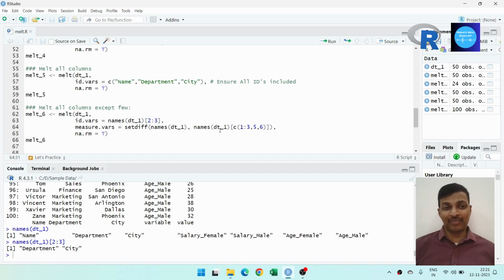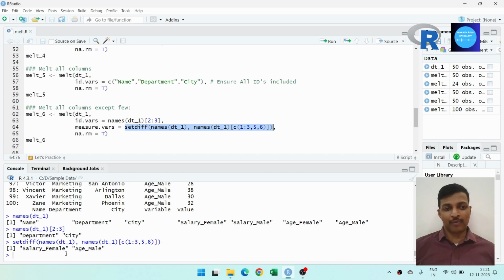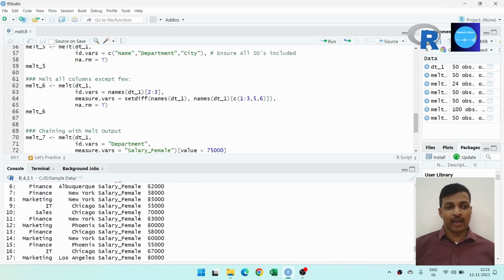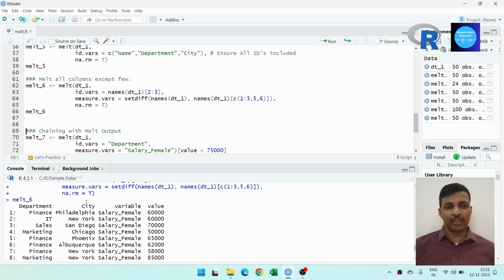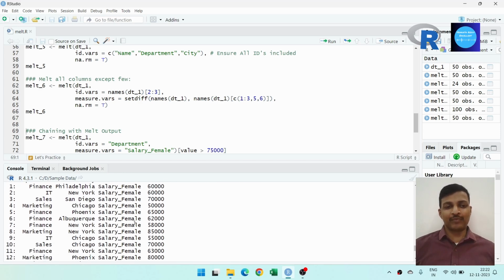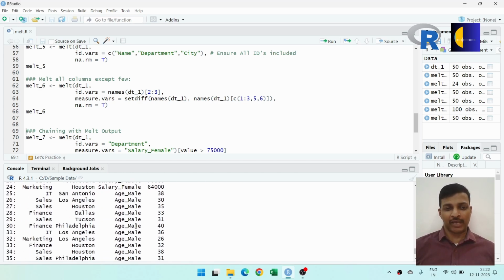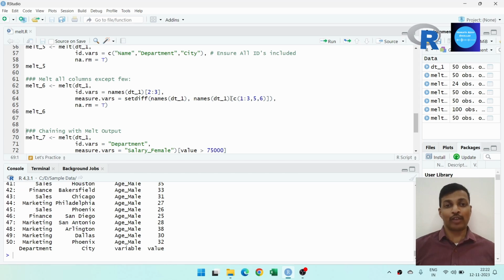Before that, let me select this entire region and execute this. In this case, I am getting salary female and age male. These two alone we are showing in the measures. Let me execute this and see the output. In the identifiers, department and city have been shown, and in the variable and value fields, we are getting salary female and age male. Whatever we have shown here were excluded. So this can be done dynamically. With this, we have learned how to use the melt command in our language.